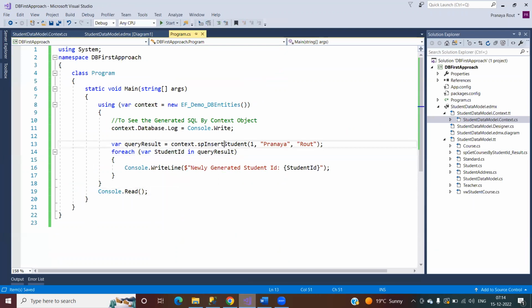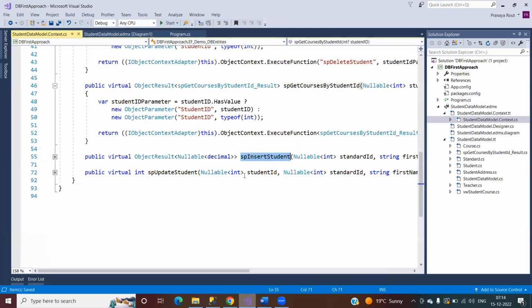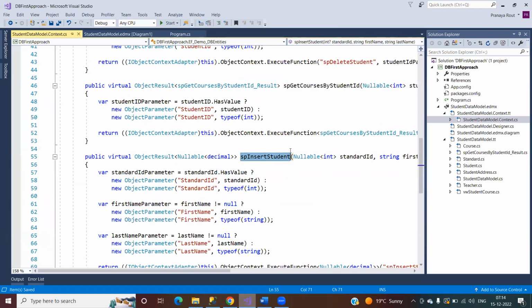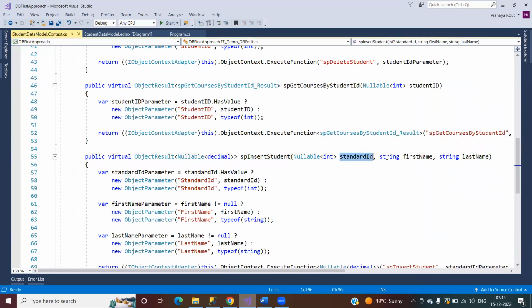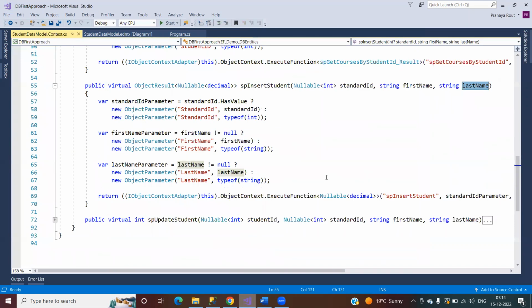So in this case, I'm just going to call the SP insert student stored procedure on the context object. Let me go to the definition of this method, and you can see it is taking 3 parameters: student ID, first name, and last name. It is checking the student ID. Does it have any value? If it has any value, let's set that value for this property.